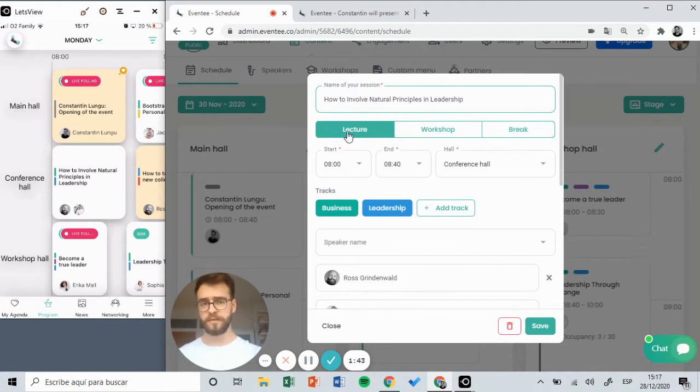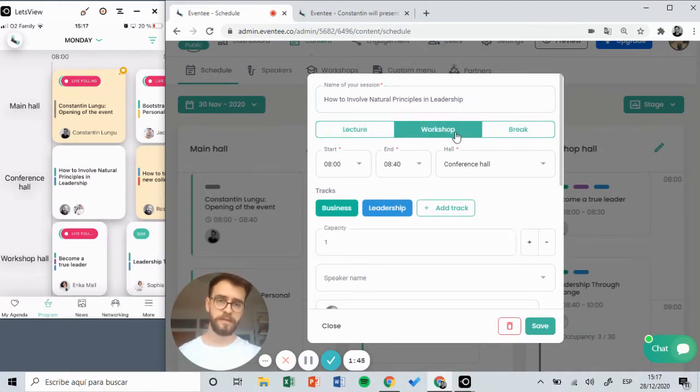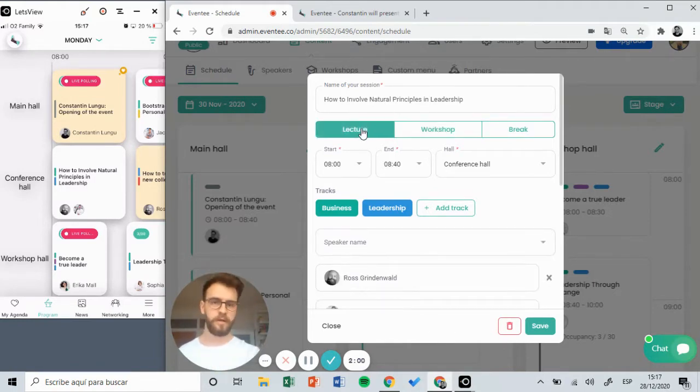The main difference between a lecture and a workshop is that when I click on workshop here, I have the capacity. I can add capacity for my workshop, so then I can keep track of all of the people that are subscribing to my workshop. What else? Let's go back to lecture. We've already selected the time frame and the hall.